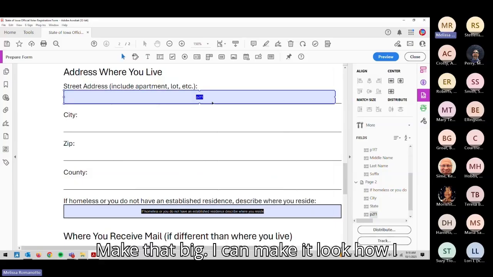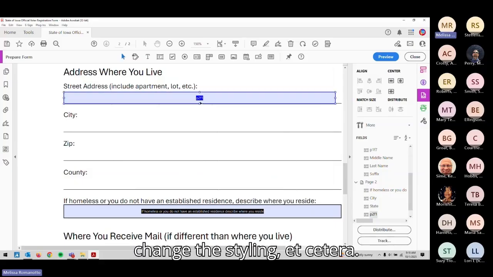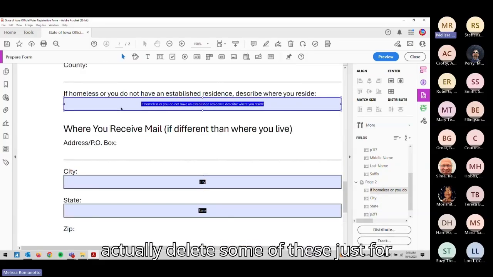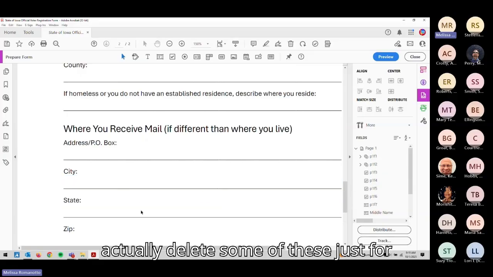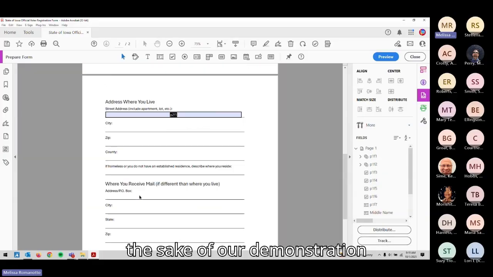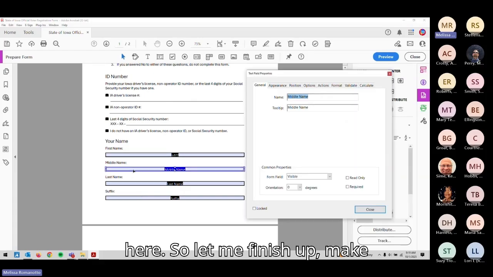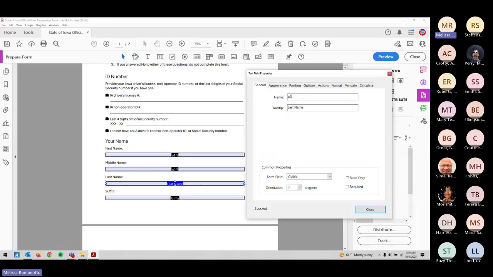Make that big. I can make it look how I want, change the styling, etc. All right. I'm going to actually delete some of these just for the sake of our demonstration here. So let me finish up, make sure that I've got these last few done on this page, and then we'll finish this document out.